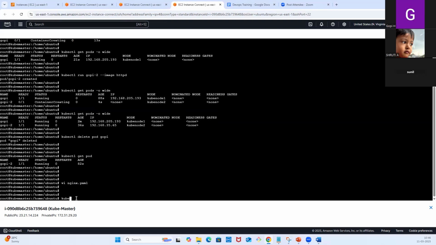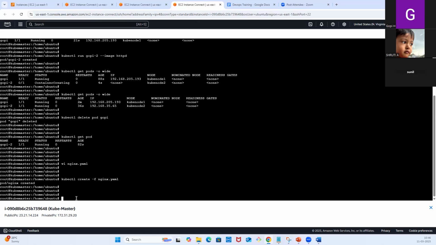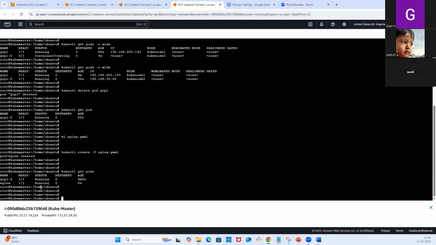So kubectl create -f nginx file. So this is the syntax. So the pod got created. kubectl get pods. So now your nginx pod is ready. Just see, in a fraction of seconds you are going to spin up your container. So this is one pod. Nginx is a pod. In that pod, I created only one container. So I can create multiple containers also in one pod.